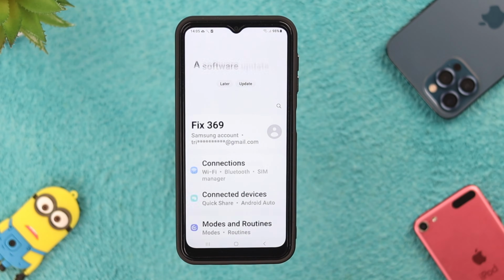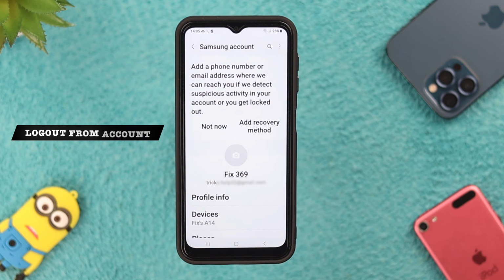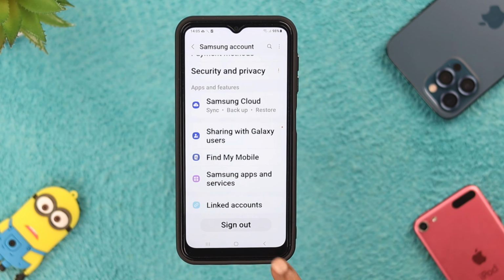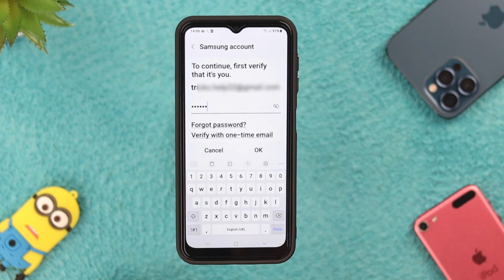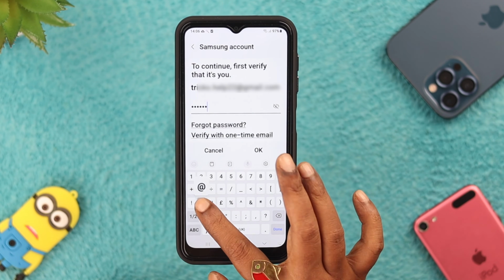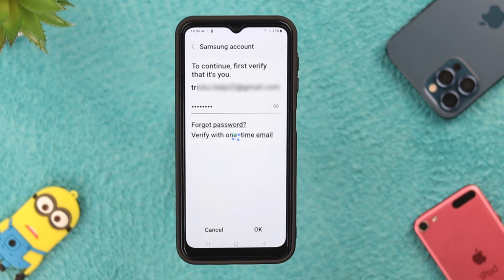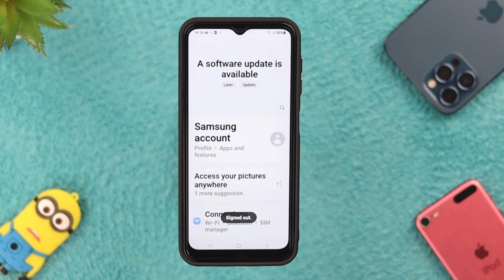Go to settings and then click on your account. To log out from your account on your phone, scroll down and tap on sign out. And again, tap on sign out. Write down your password for this account and then tap on OK. And by this process, you have just signed out of your account.